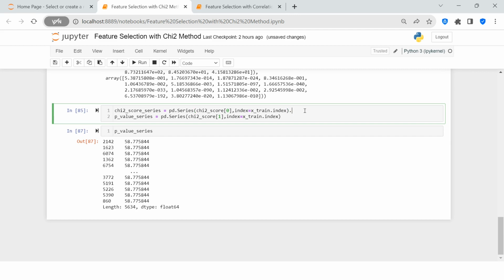I will also do the sorting of this data. Sort values, ascending equals false, because I want to keep that in descending order. And over here I would say sort values, and here I would keep it in ascending order because we need to see the smaller one at the top.